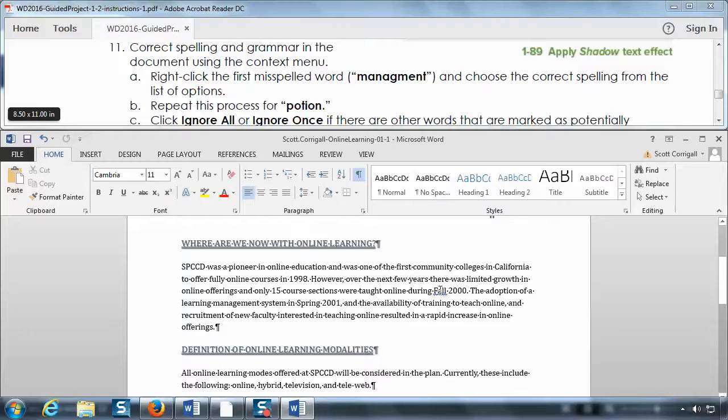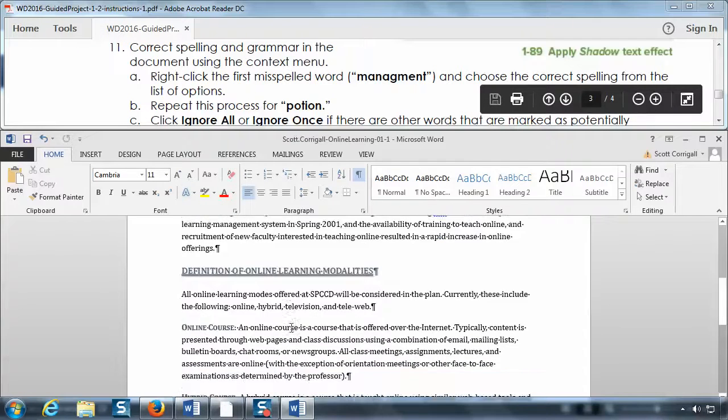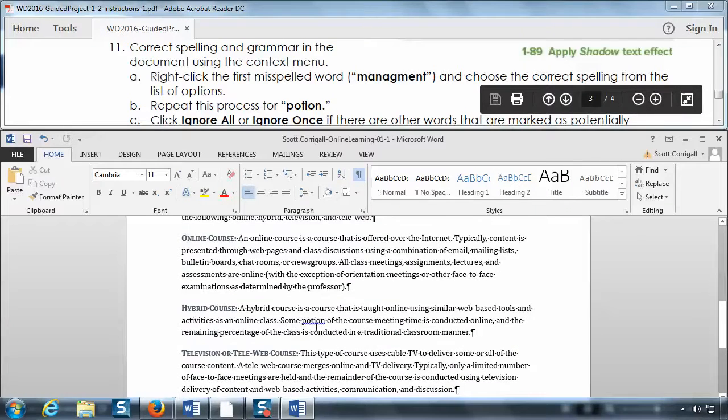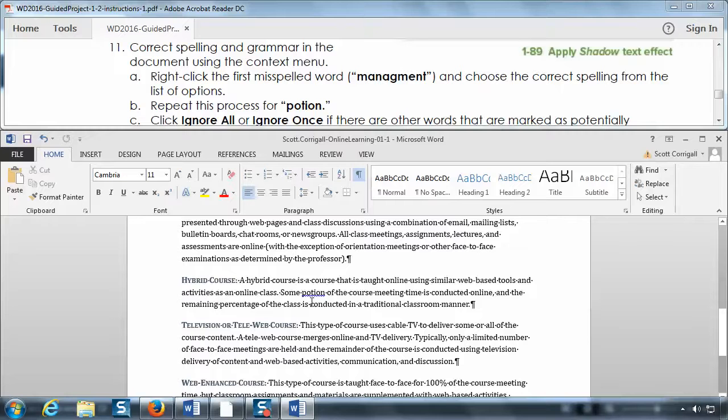Things are different when it's blue. That's grammar. We're not going to look at those now. It does tell us to repeat the process for portion. It says some portion of the course meeting time. That's supposed to be portion. So here we have this wavy blue line, which means this isn't a spelling problem. Potion is a real word, but it's probably the wrong word, and Microsoft has figured it out for us.